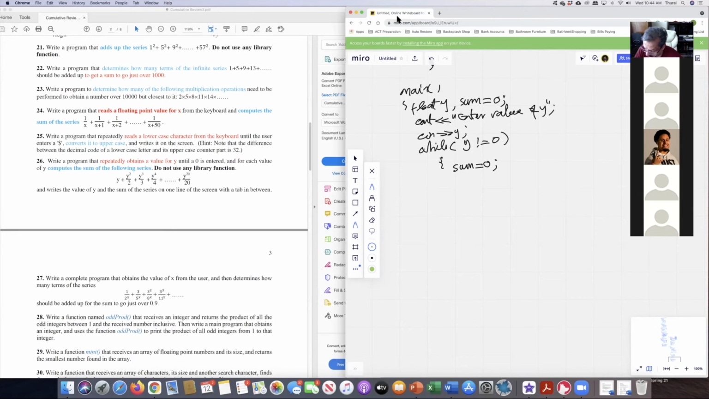Anyway, sum equal to 0, and to add up that series, I need to have a numerator and a denominator because they are both changing. So numerator equal to 1, denominator equal to 1 for the first term. I have to start the numerator at some value here. So I will say numerator equal to 1 here and denominator equal to 1.